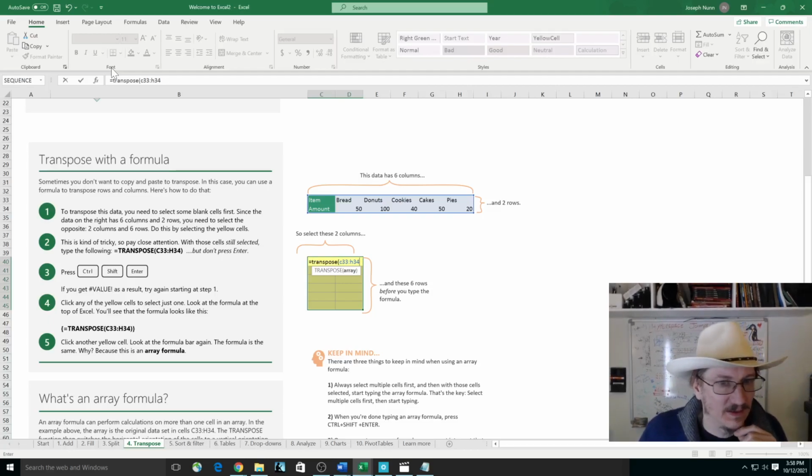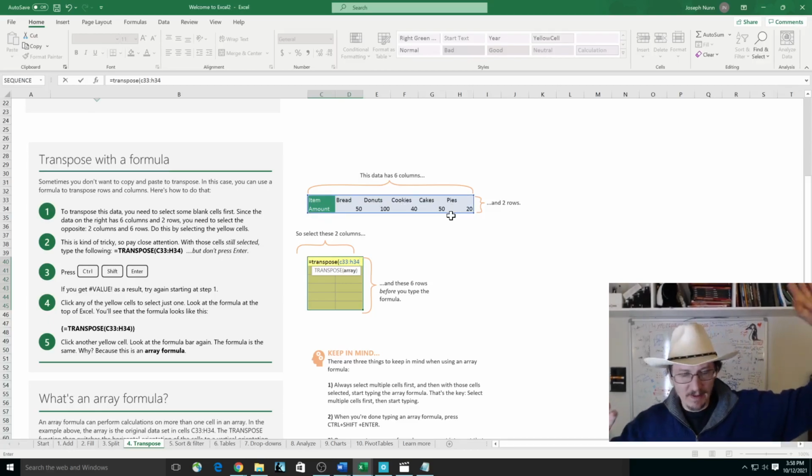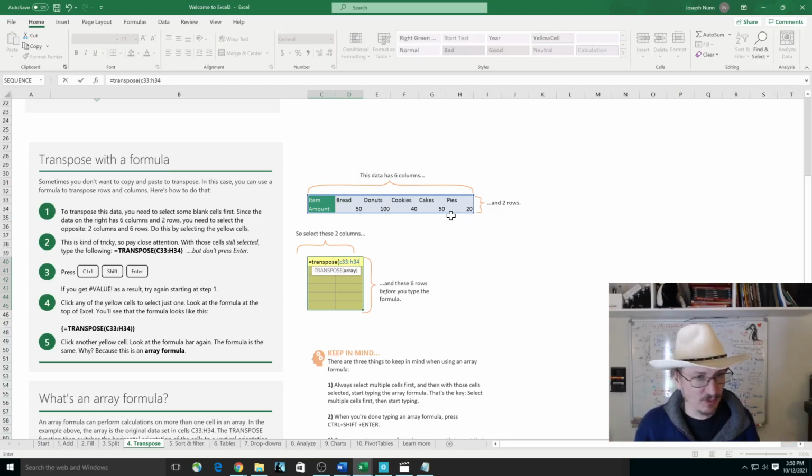So C33 is right here. It's where item is. And H34 is where the 20 is. So we're actually taking the upper left and the bottom right corners, and we're going to swap these. We're not pressing enter yet. So I typed in the full formula, and we're going to do Control Shift Enter.